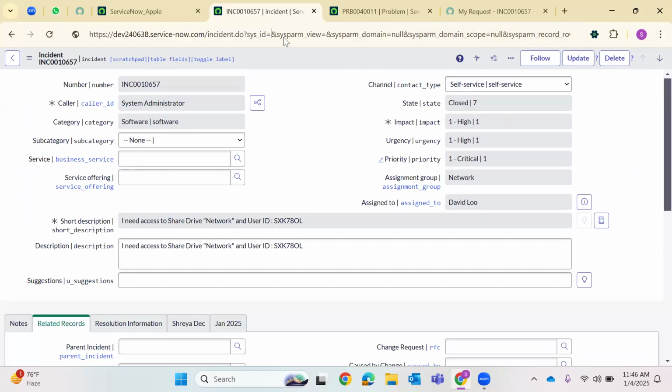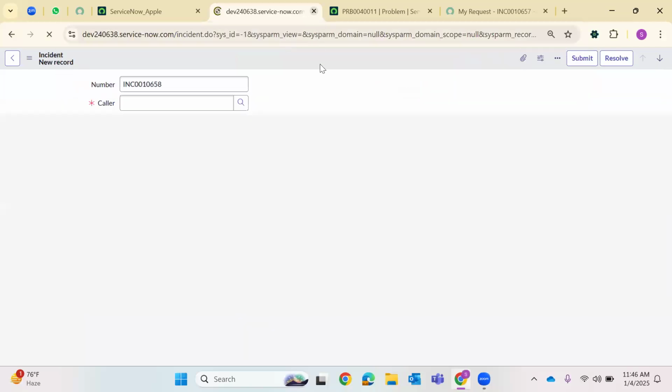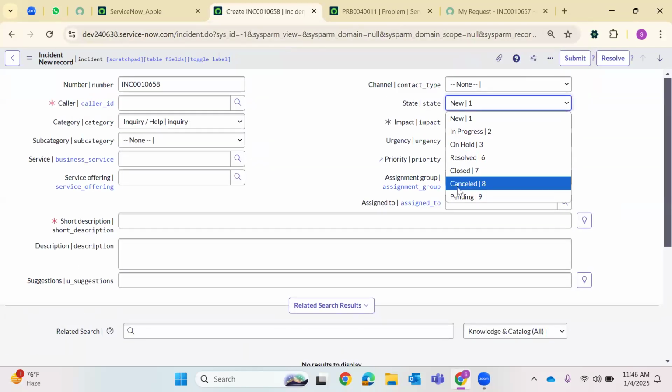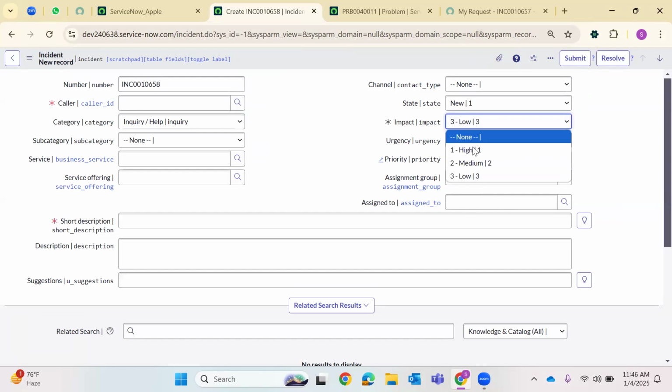You got it, guys? Yes, Shreya. And cancel. That means the user says, no, my issue is fixed, I want to cancel this. He can cancel it. Pending is something I have added, you need not worry. These are the usual states we have: new, in progress, on hold, resolved, closed, and cancelled.